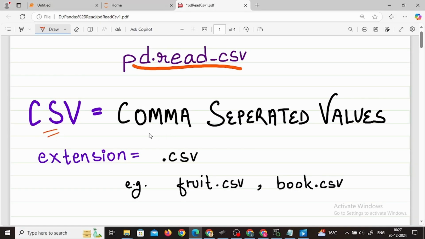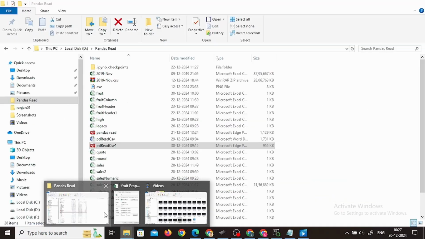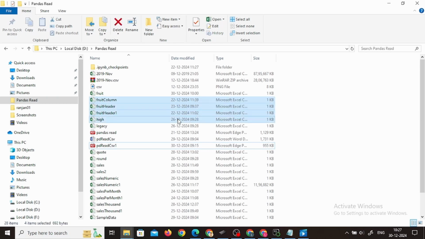CSV stands for comma separated values. The extension of this kind of file is .csv. Some examples of this kind of file are fruit.csv and book.csv. You can notice that these files end with .csv. Here also .csv, so please keep that in mind. These are some CSV files.